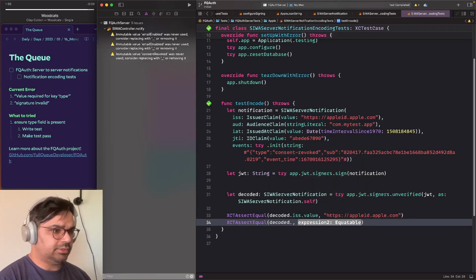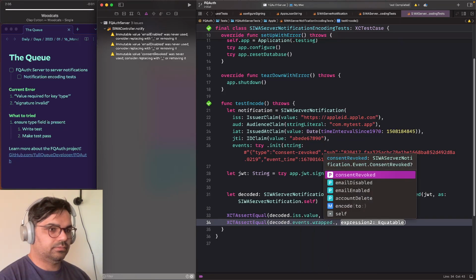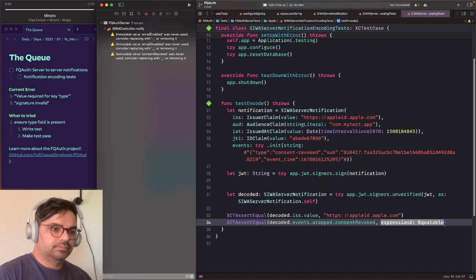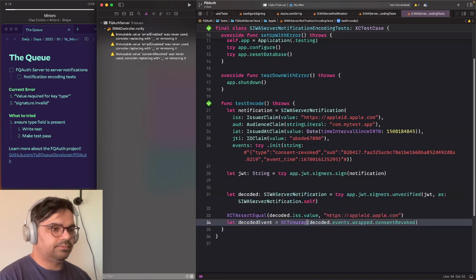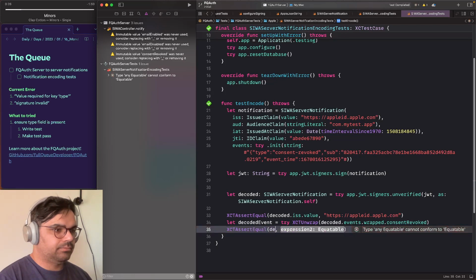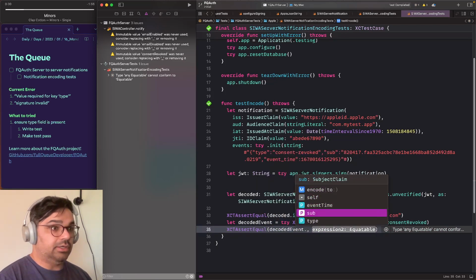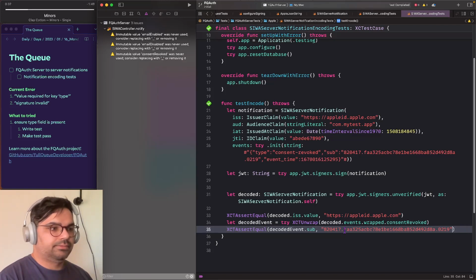Let's go ahead and make a few more asserts. So we'll make this XCT unwrap. And then make some asserts on that. Oh, and this needs a try. Decoded event dot subject, I guess. Going to be this thing. And I guess there's only one other thing on there. So let's see.